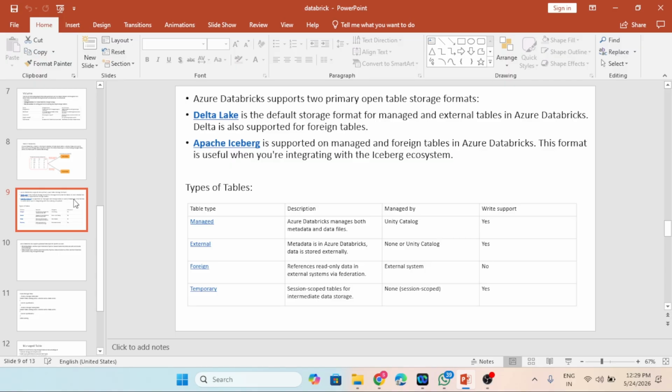Now, Azure Databricks supports two primary open storage formats, Delta Lake and Apache Iceberg. Okay, so let's see Delta Lake. Delta Lake is the default storage format for managed and external tables in Azure Databricks. So when we create a table, either managed or external, and we don't specify a storage format, by default it is stored in Delta Lake format.